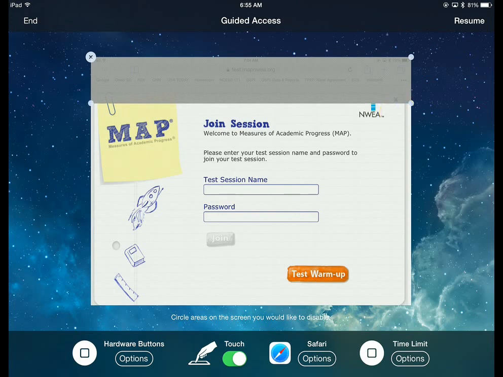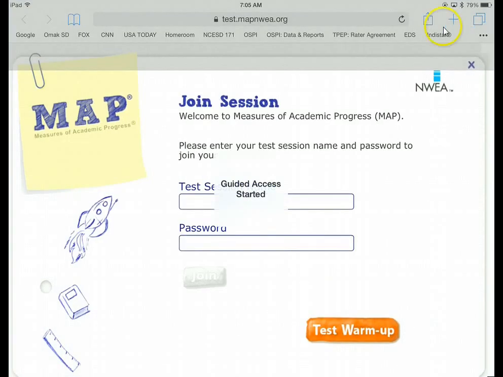Now tap Resume on the upper right side of the screen, and you will see a dialog box that states Guided Access Started. Notice that the top section of the browser is grayed out. The iPad is now ready for testing. You will need to repeat these steps for each of your iPads.